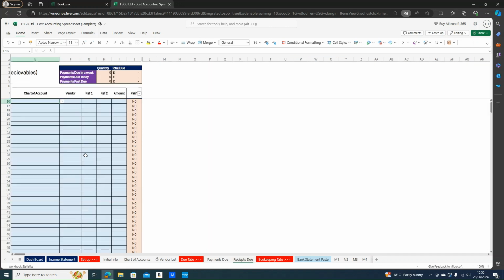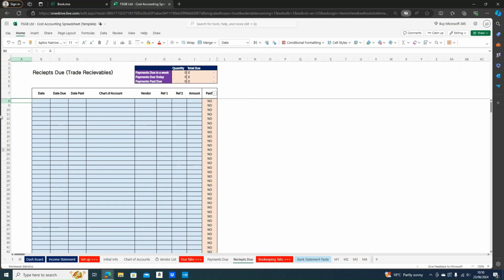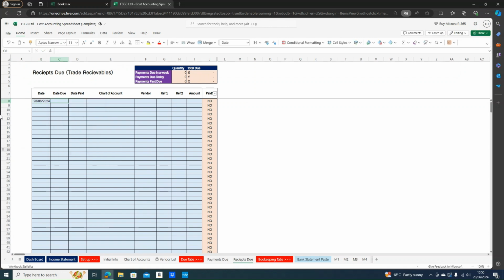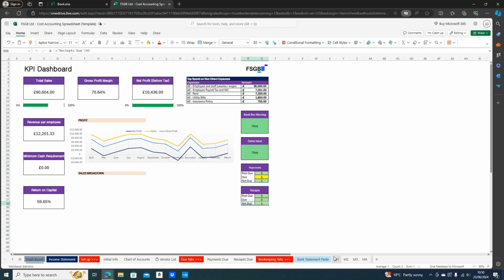This is exactly the same for the receipts due. So this is just the money we're expecting in. 2024, let's say we're due one tomorrow. 2024, and it is in sales. We want bakery sales, sorry. And we're due in 820. It'll show just the same on the dashboard under the receipts. We have one that is not quite due yet.